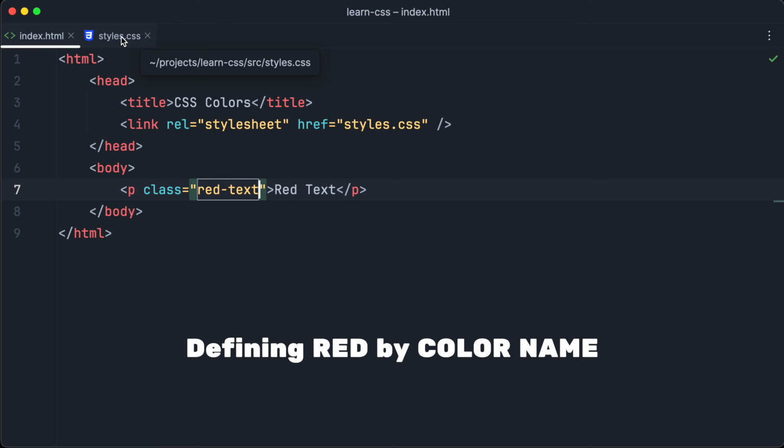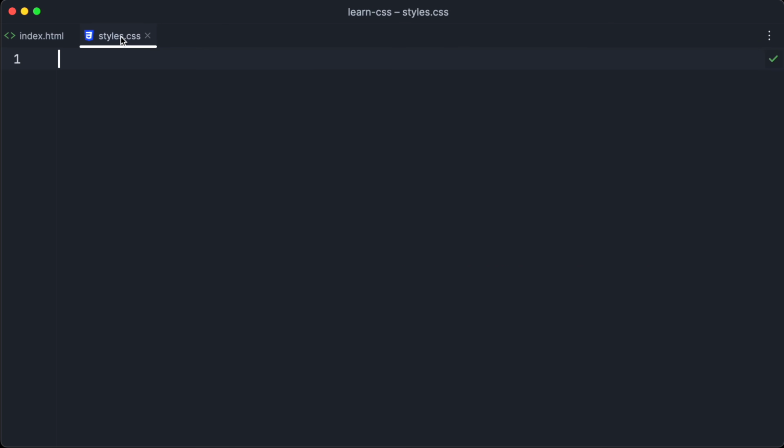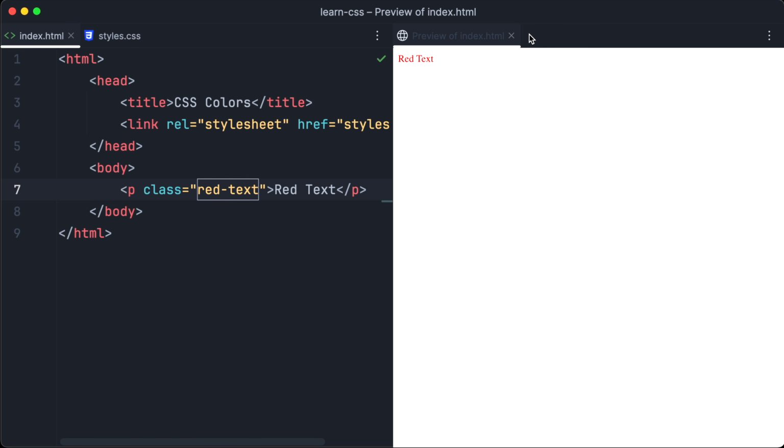Let's start by defining the color by using the color name, just as we have done before when we used inline CSS. We have a paragraph and we assign the class red text to it. Now we head to our CSS file and we are going to write the CSS code for this class. We just set the color to red. And if we've done everything right, the browser will show a red text.